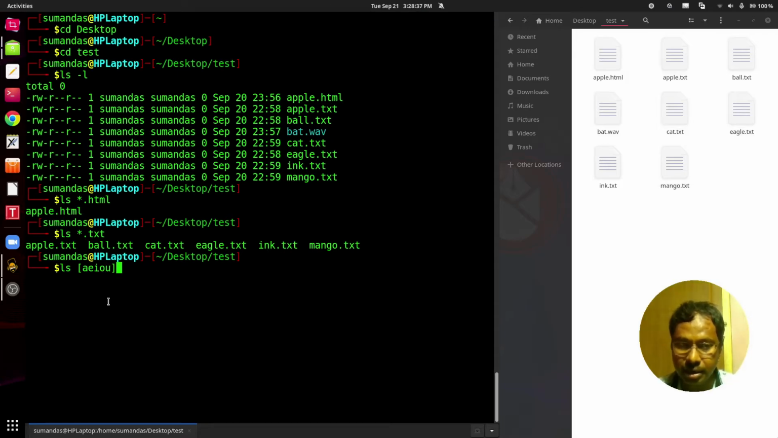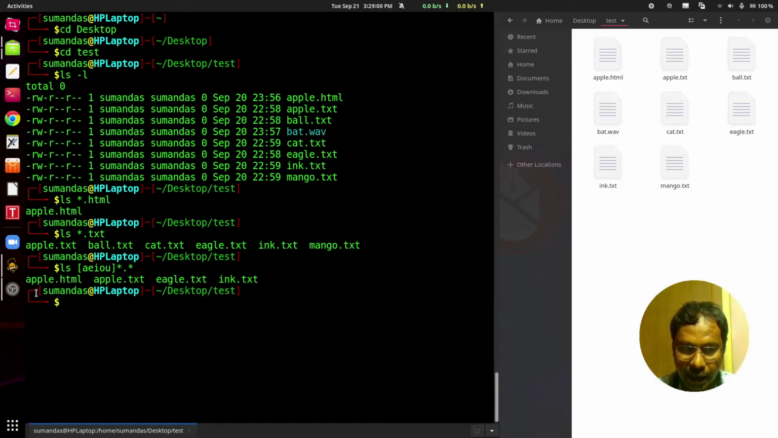That means the starting character would be a vowel only, and then the asterisk or the star, then dot star. That means whatever the file extension is, when it is starting with a vowel, that would be listed here. Press enter and we have A, E and I.